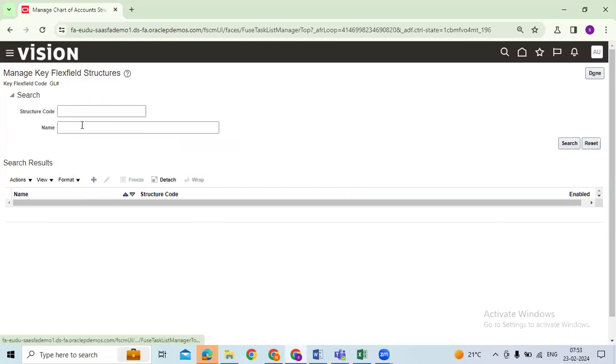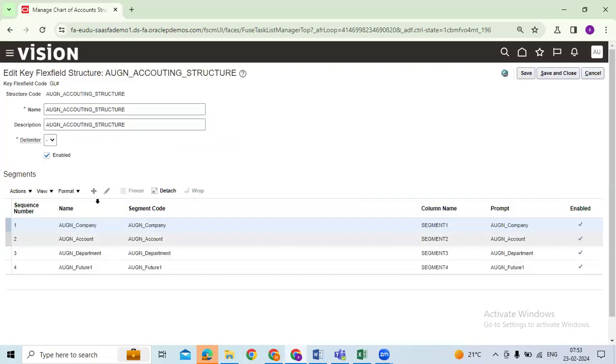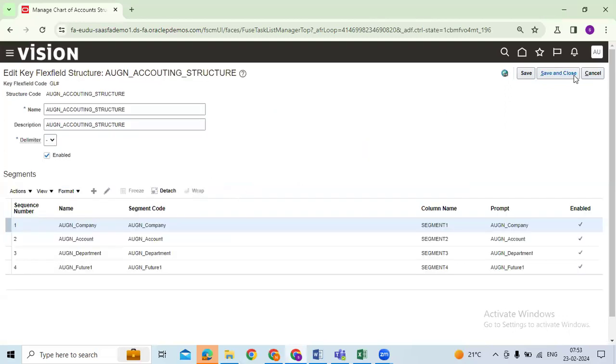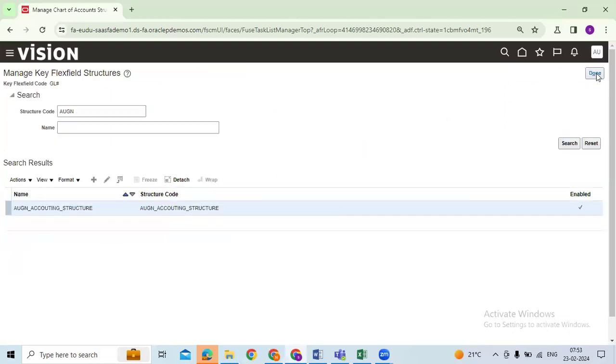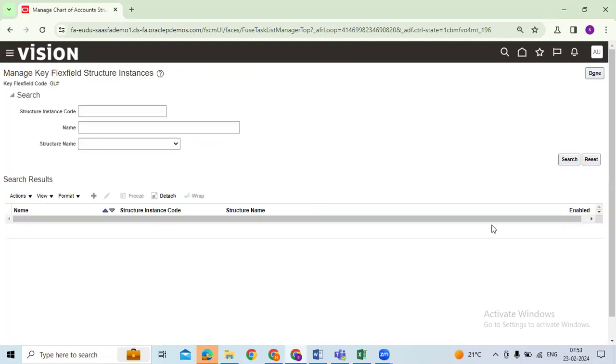Earlier we have defined it newly, but now we completed our structure. Just search with that AUGN. Here, this is our structure. In case you wanted to go ahead and refer that, how many segments are there, how it is mapped, and all, you can come here and you can see that. In case some wrong configuration is done and all. Now I have not modified anything. This still remains deployed. In case I modify something, automatically that will update with the edited status.